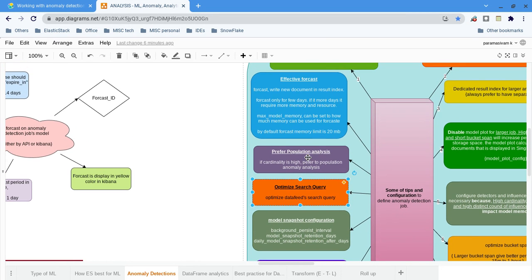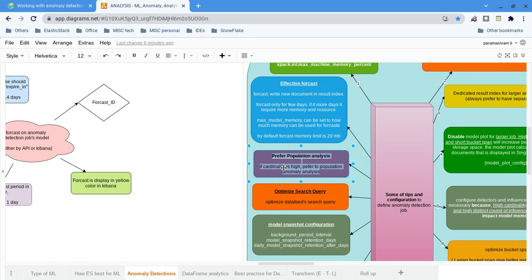Prefer population analysis. If you have high cardinality values, obviously user IDs, let's say, will be high cardinality, then in that case you should prefer population analysis.